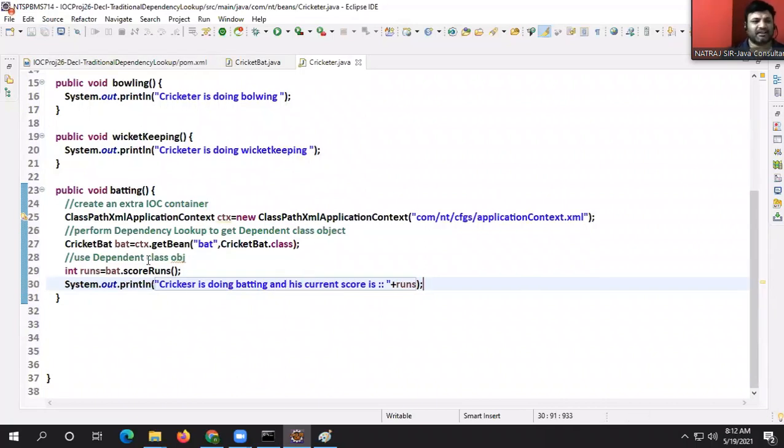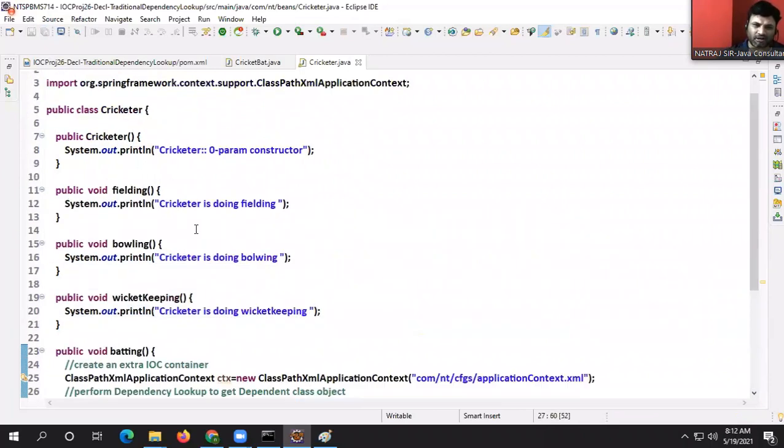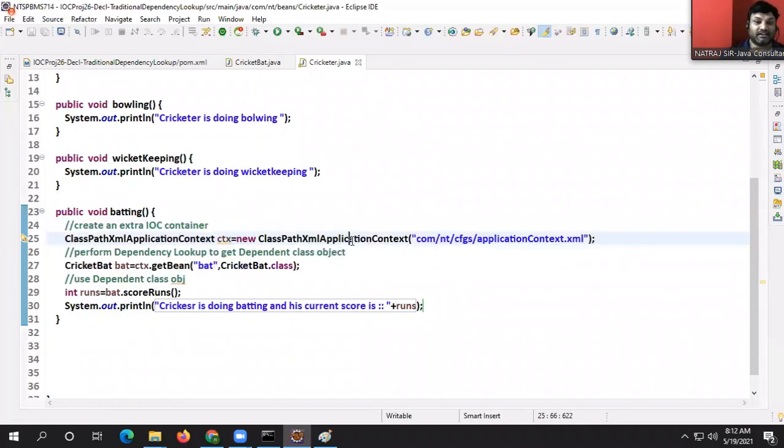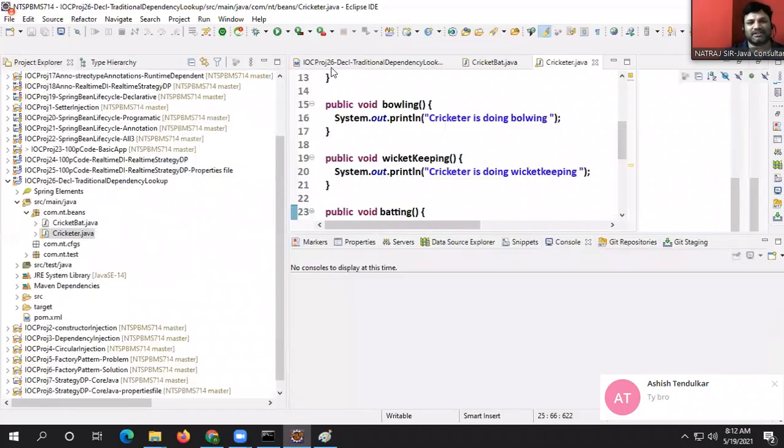Now listen, guys. The cricket bat is visible not in all the methods, only in the batting method. I think you realized that. But yes, that is a costly affair, guys. Creating an extra IOC container, calling ctx.getBean, that means the method is some kind of lookup operation. Why? We give the bean ID, it will search and get the bean class object.